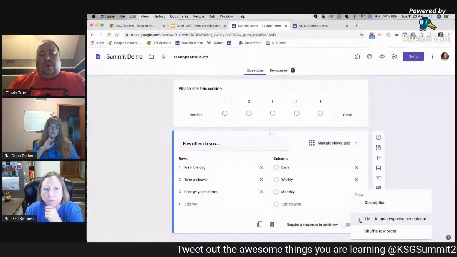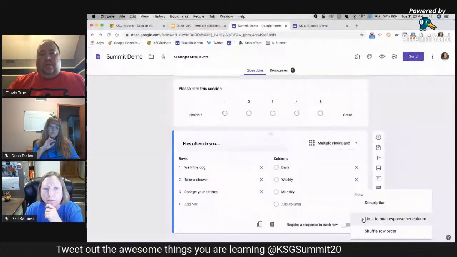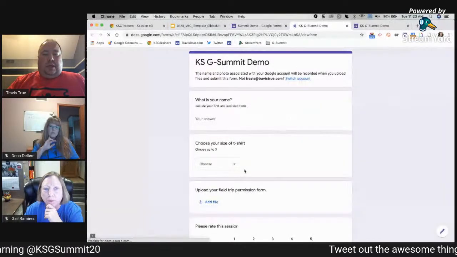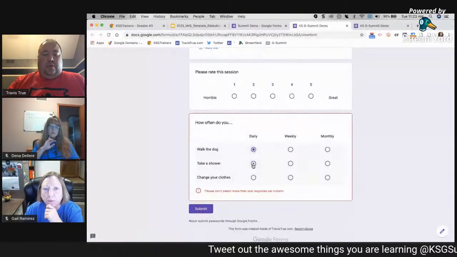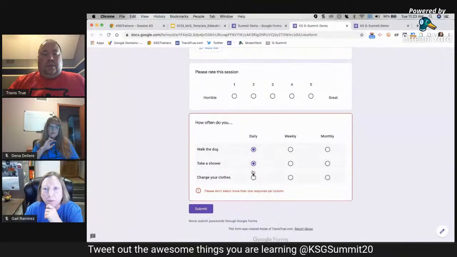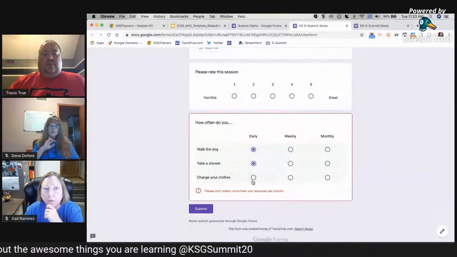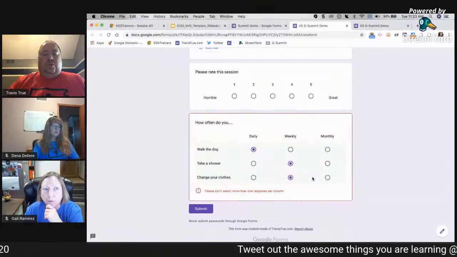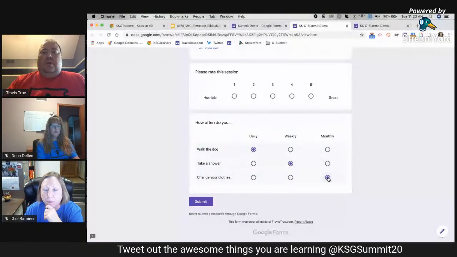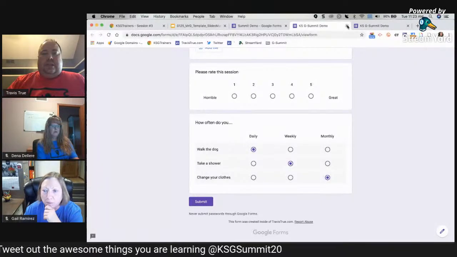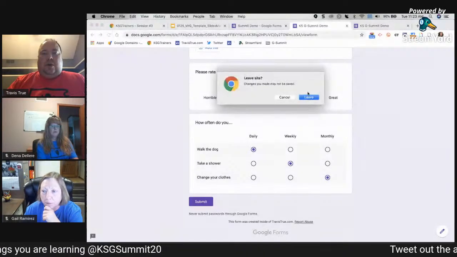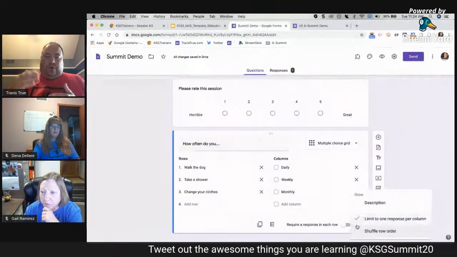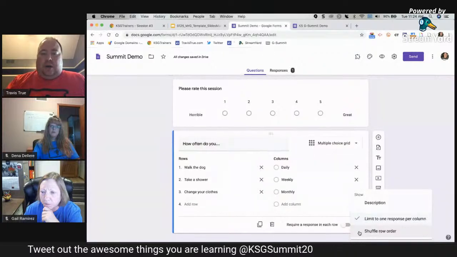So if you limit 1 response per column, what that means is they can only pick 1 response per column. So before we had all 3 of these checked, and now we're actually limiting to, you can only have one column there checked or selected instead of multiples in that same column. And then the other one is you can shuffle the row if you wanted to.